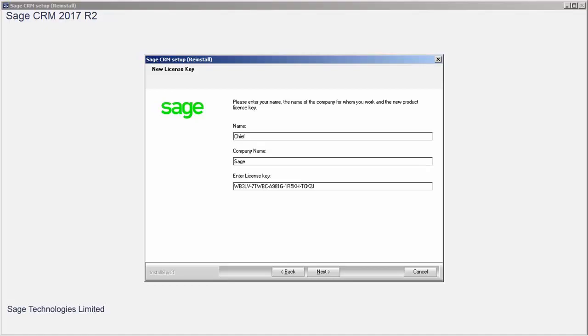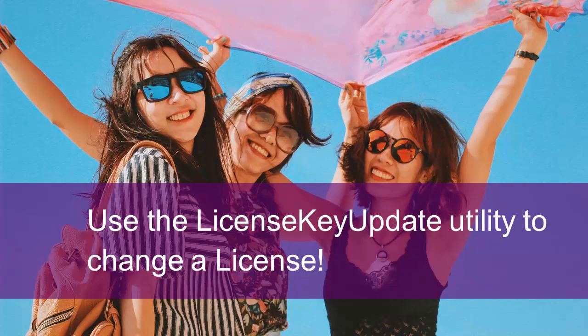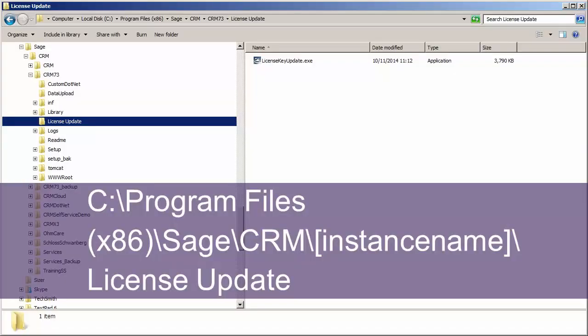But the best way and the safest recommended way of changing a license is to use the dedicated license key update utility. There is in fact a little tool that makes our lives easier. You'll find this underneath the installation folder, and it's typically going to be underneath C drive, Program Files (x86), Sage, CRM, and then whatever your instance name is. You will find a folder there called license update. So just run the license key update application.